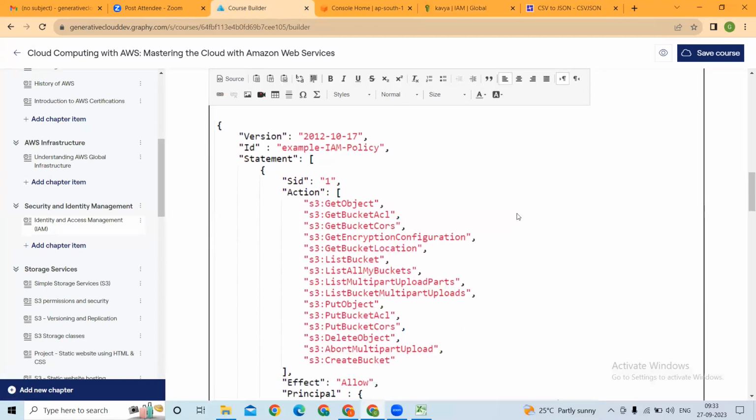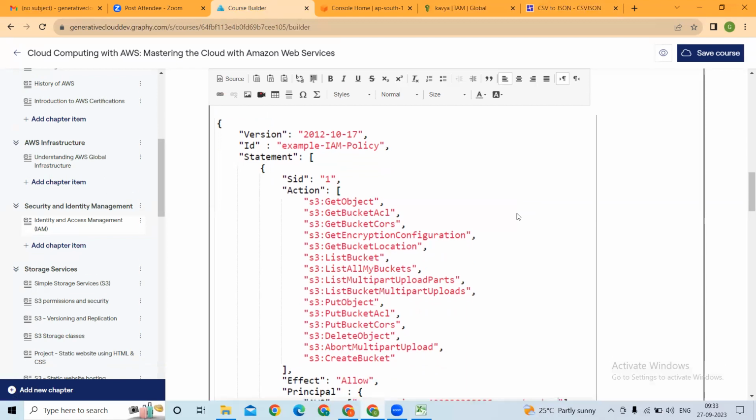It will be something like this. I didn't put an easy one here. I put a complex one so that from the start itself you understand a complex one, and then it is very easy to follow. So it starts with version. Version will always be the same, 2012-10-17. That is when the actual IAM version was released. So that is going to stay.